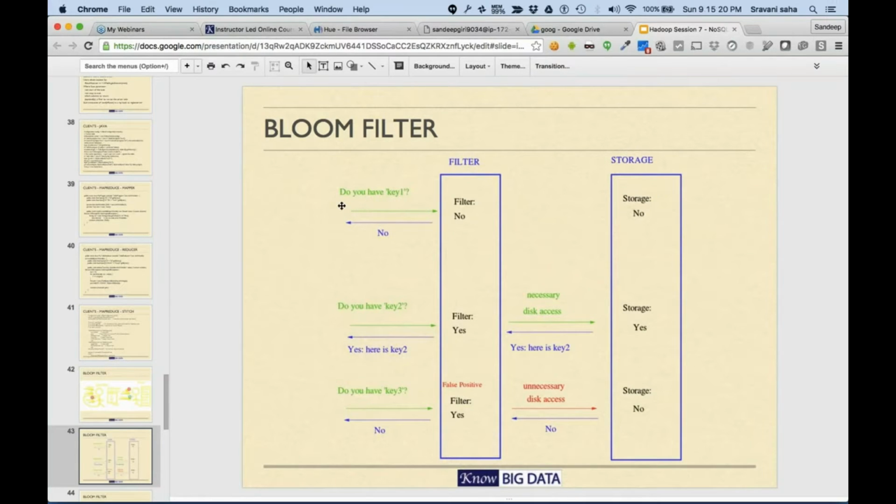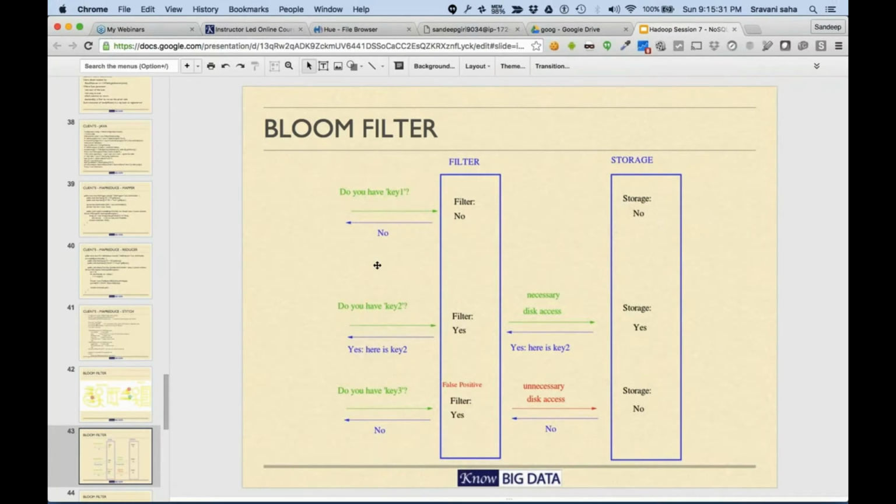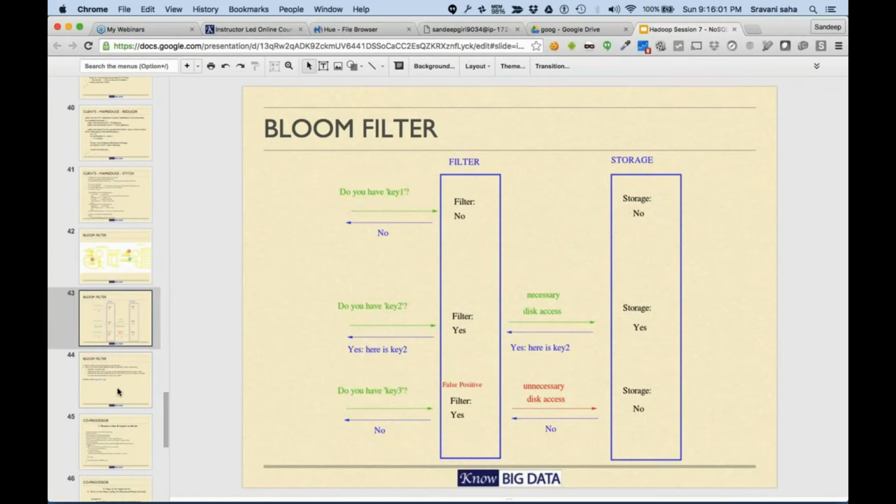So first a user comes in and says, hey, do you have key 1? This filter, or the B watchman, says no, then storage is not consulted at all, because if the code did not match, it's 100% sure that it does not exist in the actual storage. Now, if another user comes in and says, hey, do you have key 2? And this Bloom filter says, yes, I do. Then the actual storage is consulted. Now, the actual storage might say yes or might say no. All right, so this is a Bloom filter.